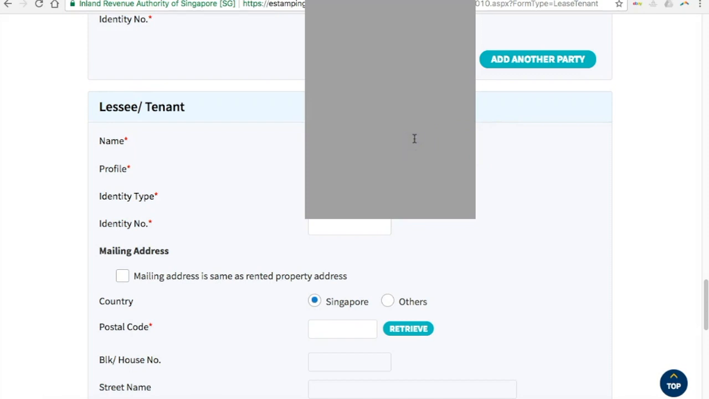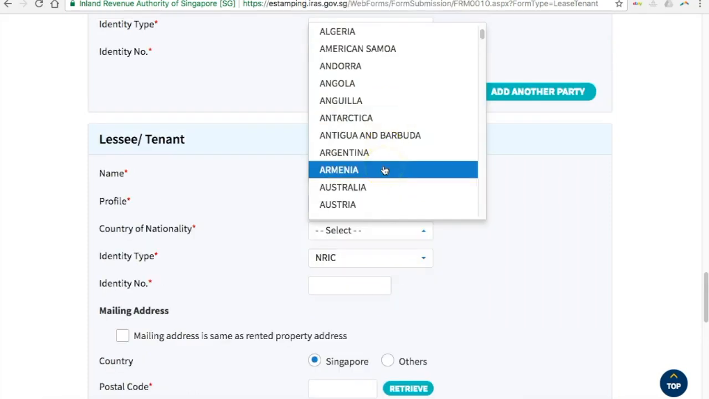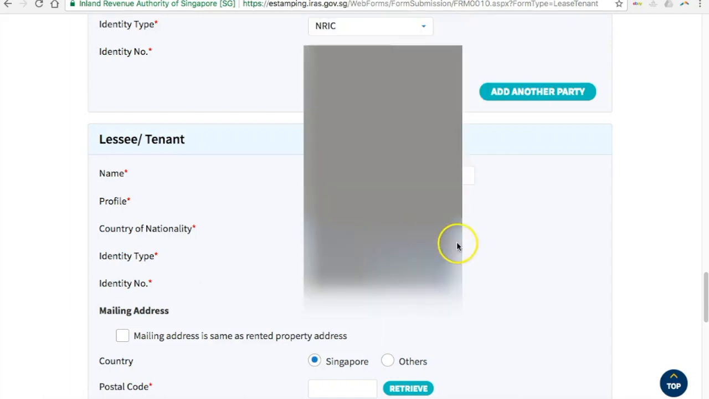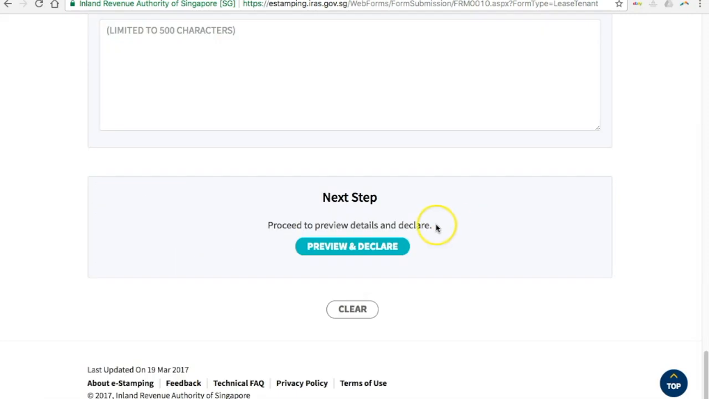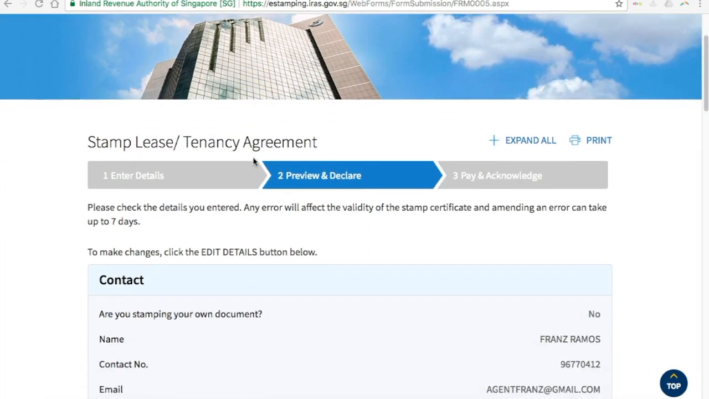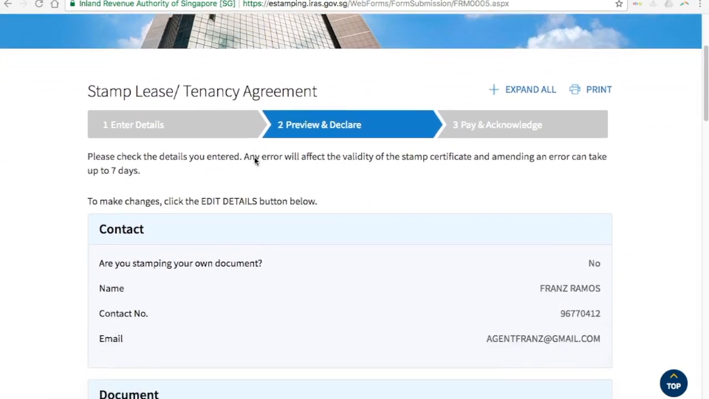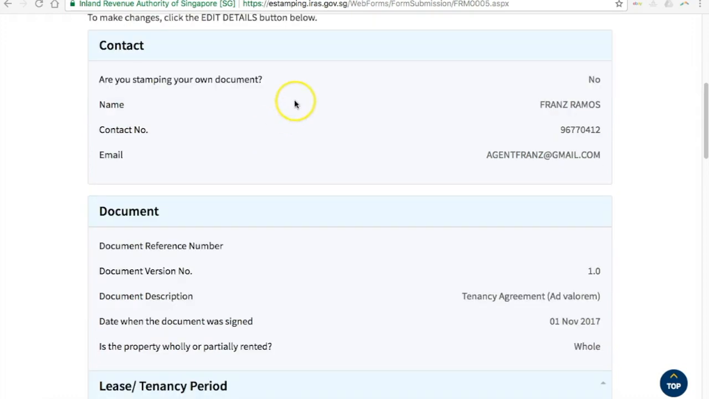The main tenant who is registered in the tenancy agreement, and then you just need to choose whether they are a Singapore citizen, a permanent resident, or a foreigner. Then from which country? He is from Malaysia, so I just put Malaysia, and his NRIC number, and then you just preview and declare. Okay, after you have filled out all the necessary information, this is just to review all the entries that you have typed in. Just need to check it again.